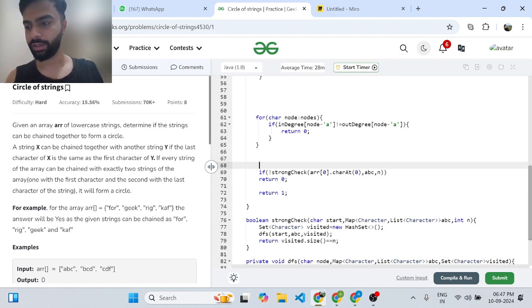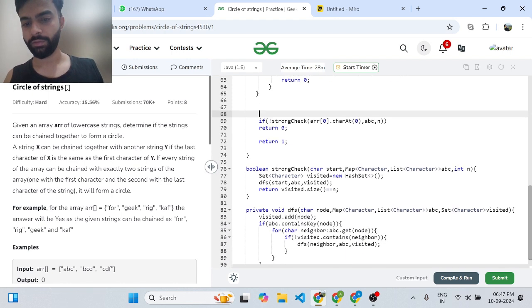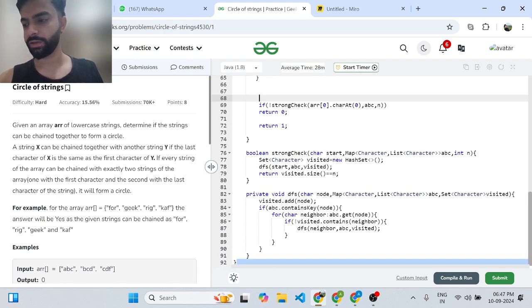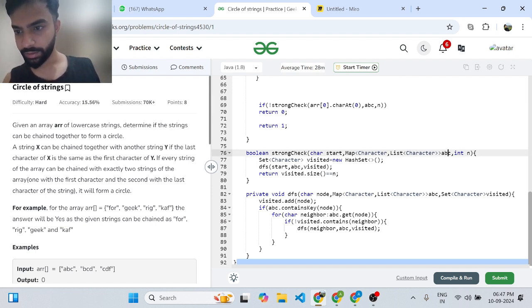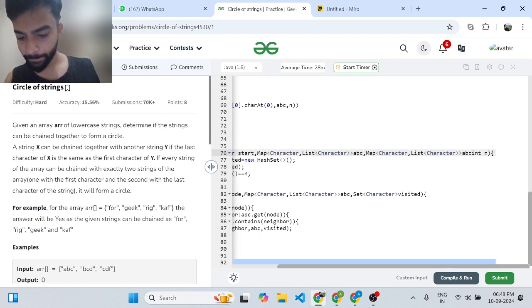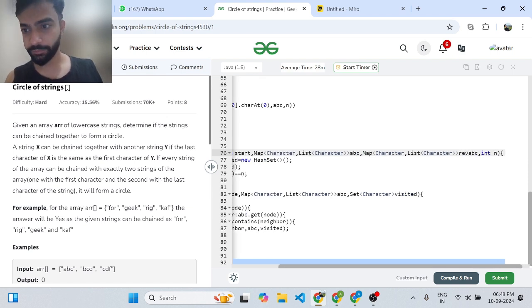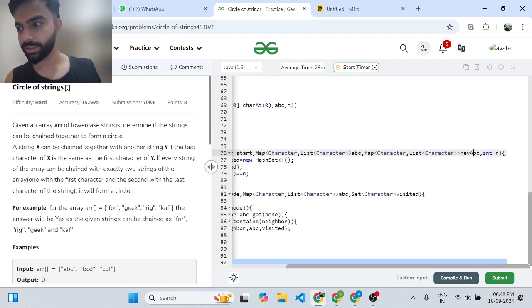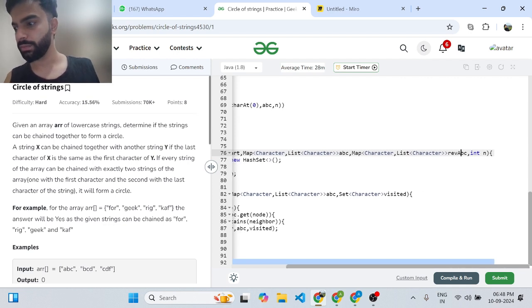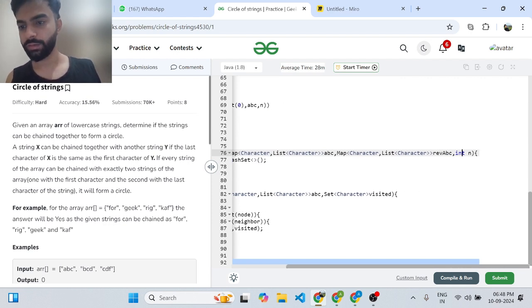Now let us check the strongly connected components. So if not strongly connected array, we are going to pass. Okay, so we're going to make some changes over here. So our DFS function will be exactly same. For strongly connected, we are going to have another list over here. The code is going to get a bit longer, can't help. So here we can write rev ABC, the reverse adjacency list, and we are going to pass the n value.